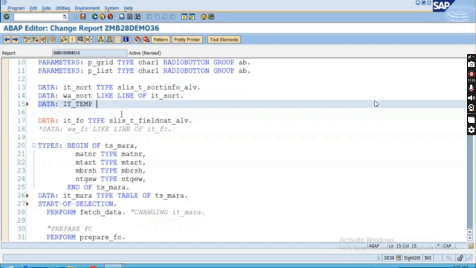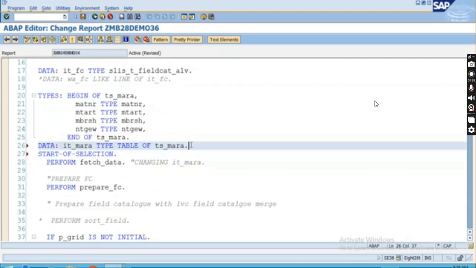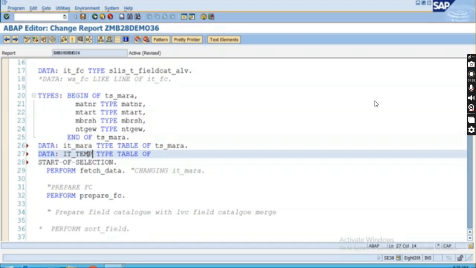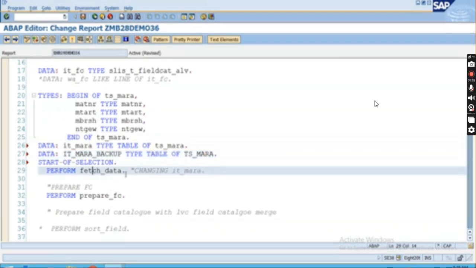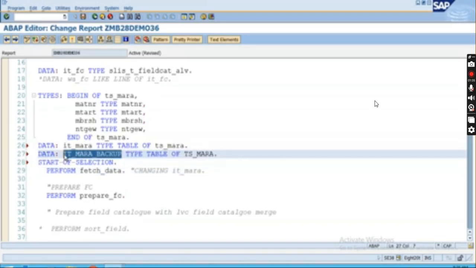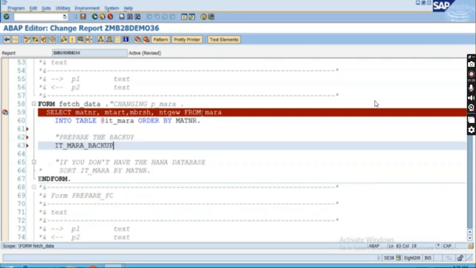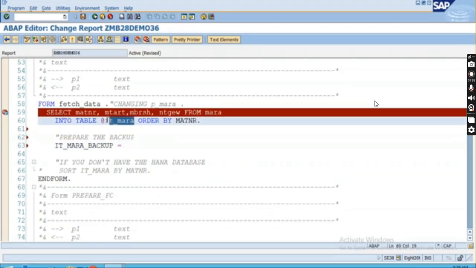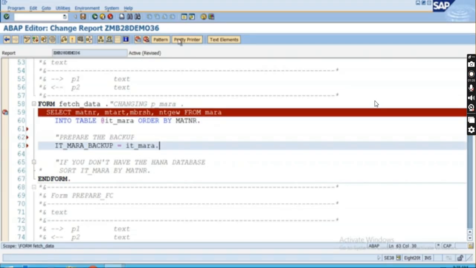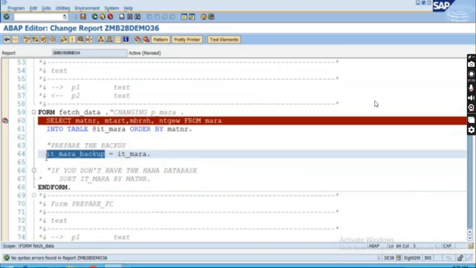Okay, here I'm going to just use the global only, type table of TS_MARA here, just the same internal table, a different temporary internal table, IT_MARA_BACKUP, or Mara backup, type table of TS_MARA. So that once you get the data, I will put the data inside this backup table, right? Here just prepare the backup. It's good practice to give some comment wherever required. Okay, it's good practice. Give this IT_MARA, Control V, and just full stop, pretty printer, check the syntax. Now there is no problem, right? And here you have the backup table.